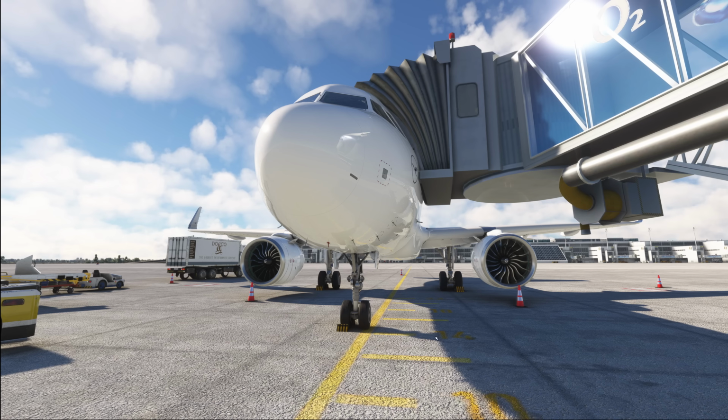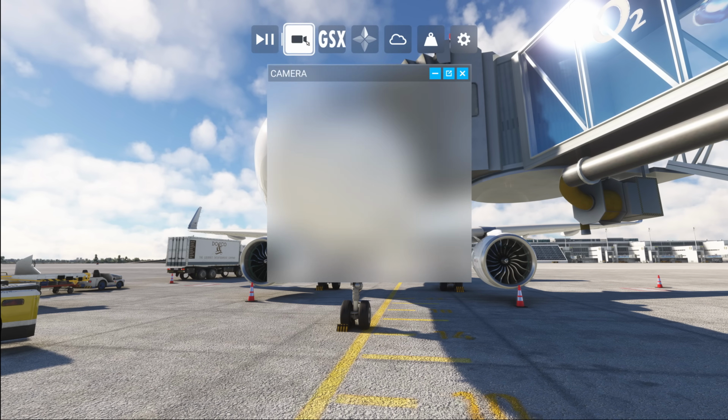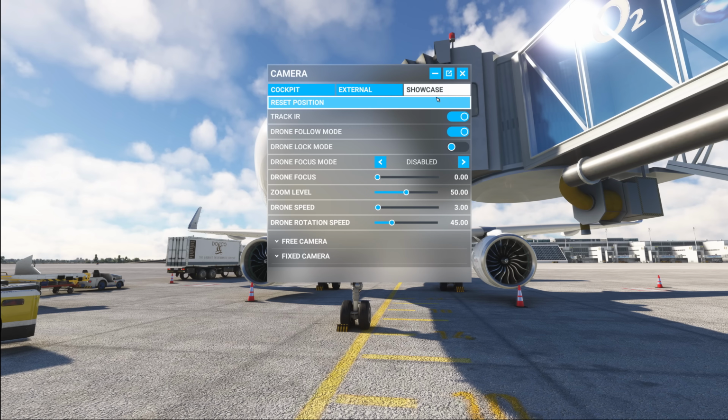So first of all, how do I do it? Well, we are going to start with some basic camera setup here, so let's have a look into my cam. The general way I do it is that I go to the drone camera, so go over to showcase over here, and then there are two sliders that I really want to deal with in order to get a proper walk-around experience. The first one is the drone speed, and the second is the drone rotation speed.